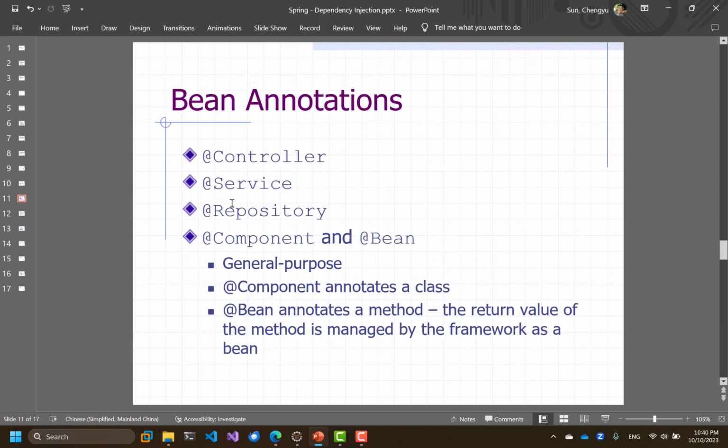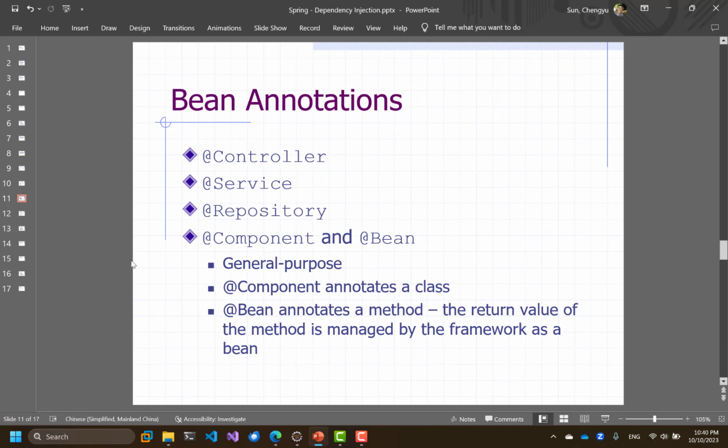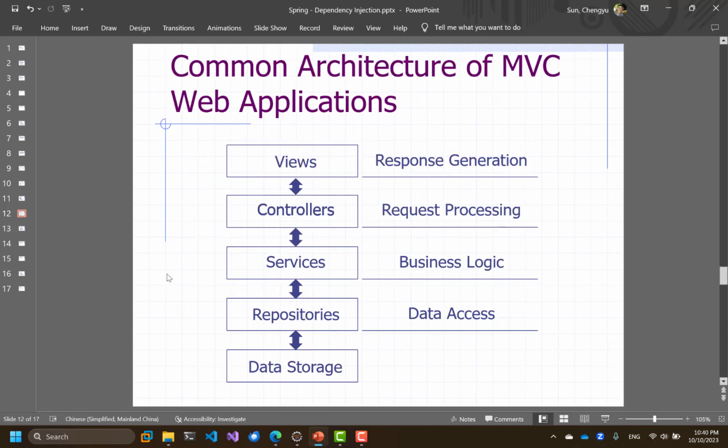So what are those special annotations used to annotate beans other than controller? Well, in addition to controller, there are also service, repository, component, and bean. To understand those annotations, it helps to know a little bit of common application architecture.